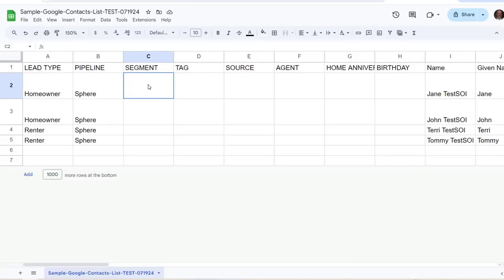Now I look over here and Jane, she is a past client. Look at John. He is an SOI. I look at Terry, and she is an SOI. And Tommy is also an SOI. Now we're going to go to tag.